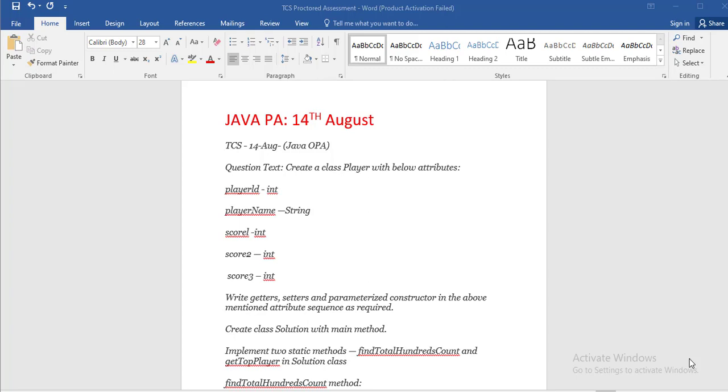I am Snehasis and today I am going to explain the Java Proctored Assessment of 14th August. This Proctored Assessment is conducted by TCS. In my channel One Stop Java Solutions you can see all the previous proctored assessment solutions. This is the last one, of 14th August. Before moving forward, just read the assessment carefully and try to understand what you have to do.